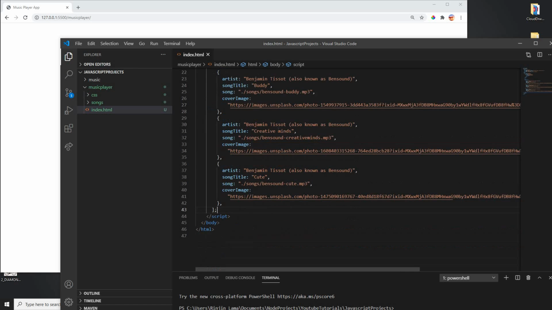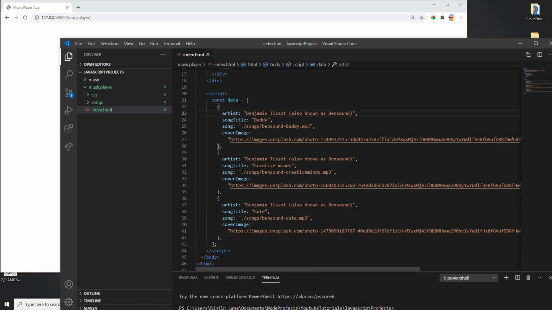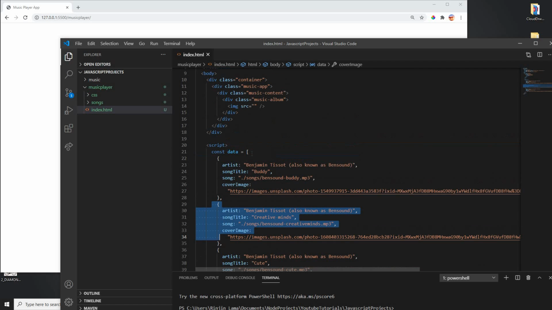I'll just leave it here. So this is going to be my data. This is an artist and this is a song, and the song is pointing to a location here, and this is my cover image which I got from here. Basically, this is just an array. Data has an array, and the array has this object, and the object has a few properties. That's all it does. Okay.